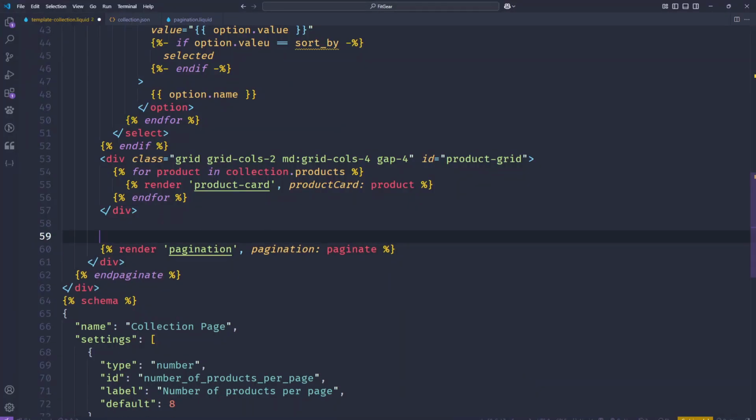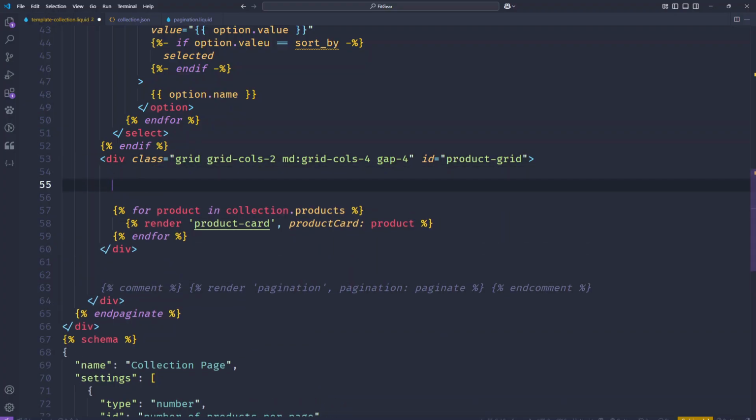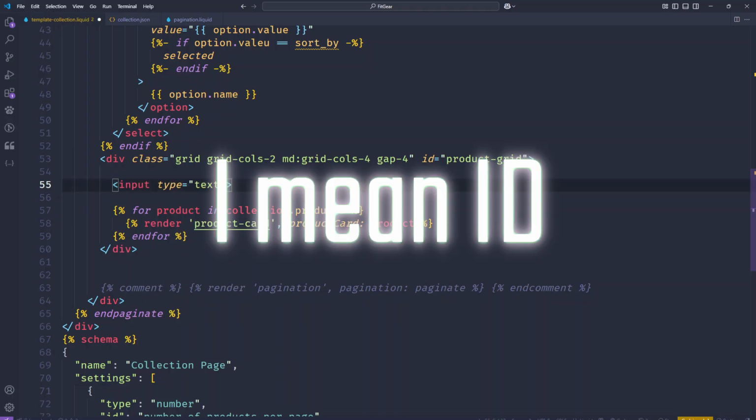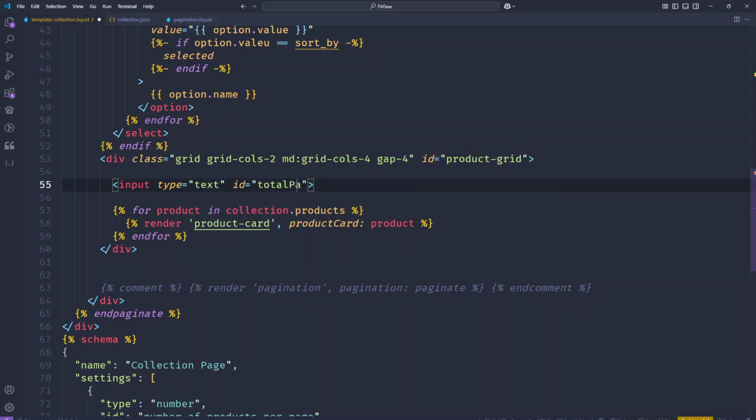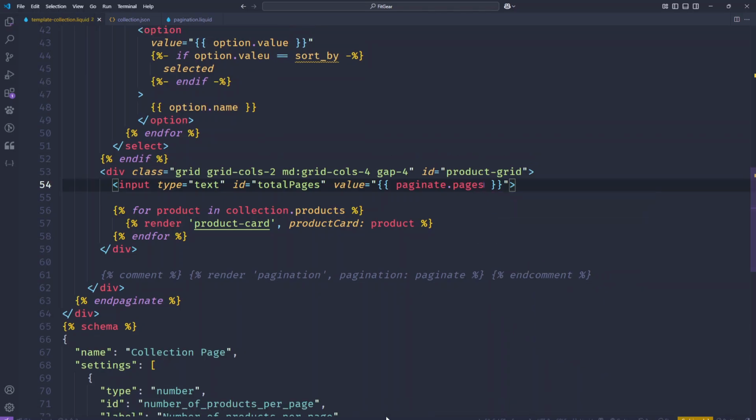Let's remove this and I'm going to comment this piece of code because we don't need this. Okay, the first thing that we need is the maximum number of pages. So how can we do that? Let's create an input text here and give this input field a value. Let's say total pages, and the value would be, we can use the paginate object and get pages from here. Let's save this and check on the front end.